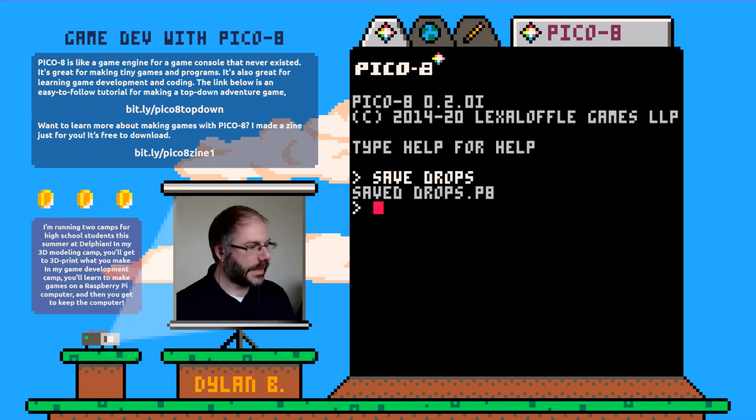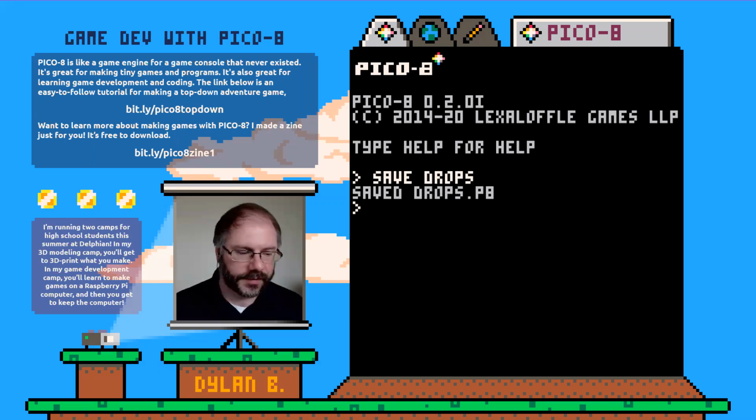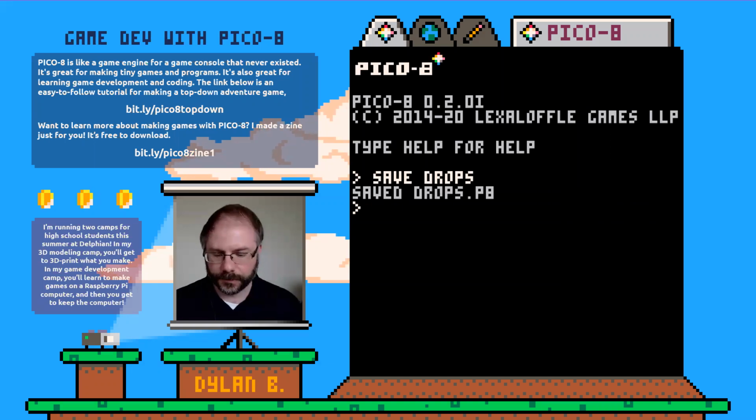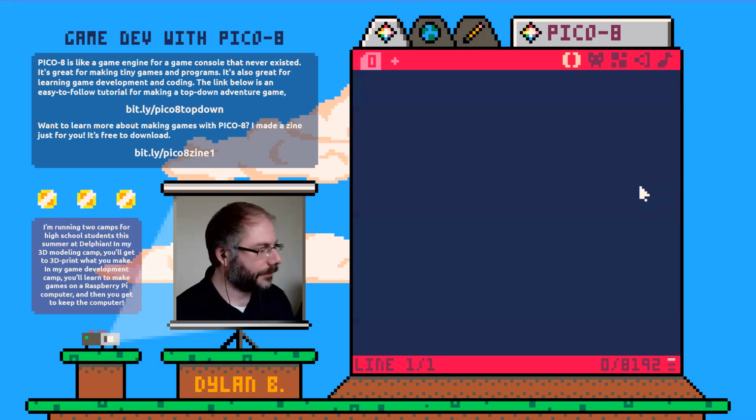You should save as often as you want. Sometimes I'll write a few lines of code and then save, or I'll draw a sprite and then save, or I make a sound and then save, just because then if something happens, you don't have to worry. Okay, so now let's hit escape and go back into the editor.